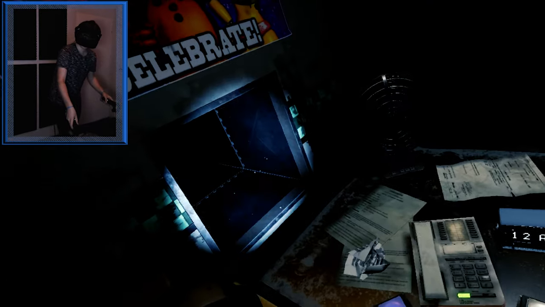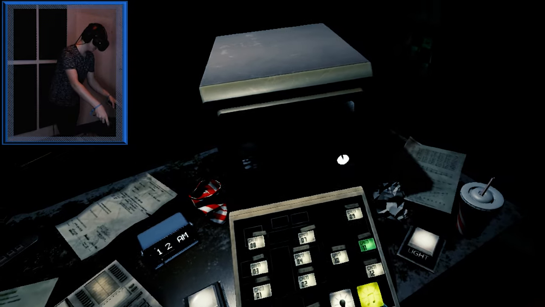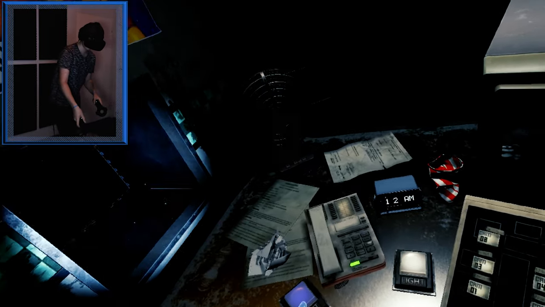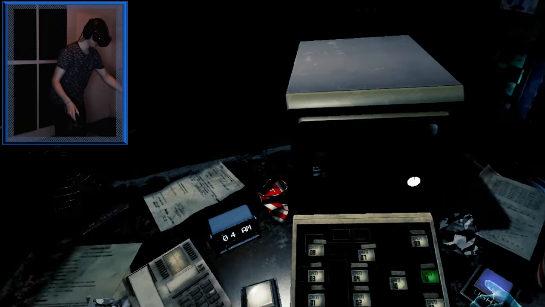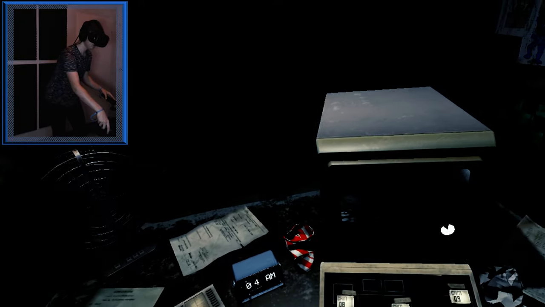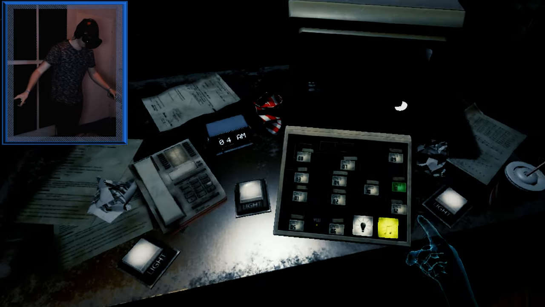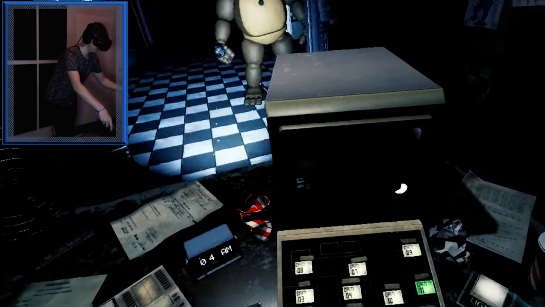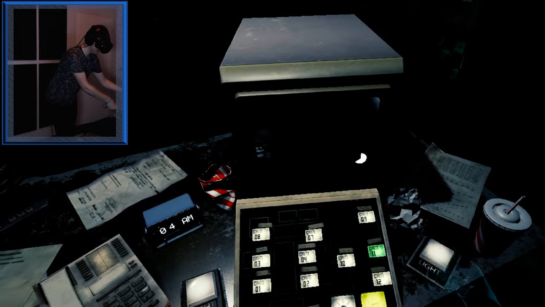Oh, I have to do this night again. Okay, I will see you when I get somewhat close to the ending. Like, I will see you at 4 a.m. No, they're all there. Okay, there's Mangle. I just need to click this one.